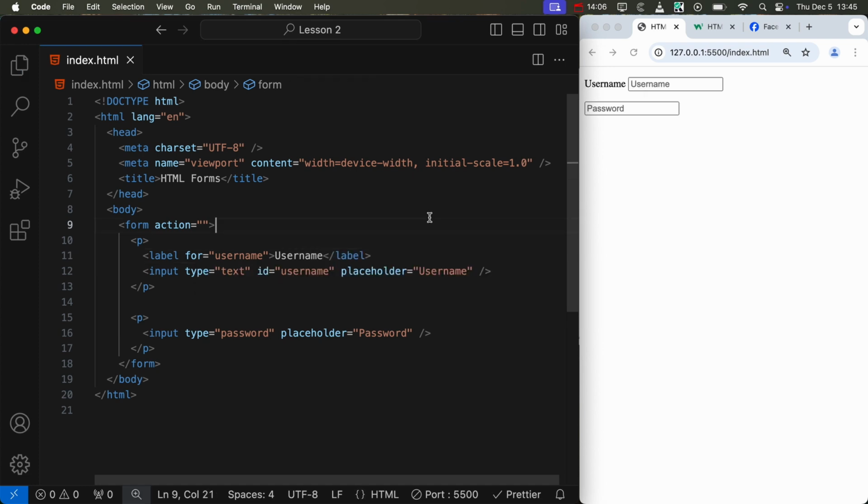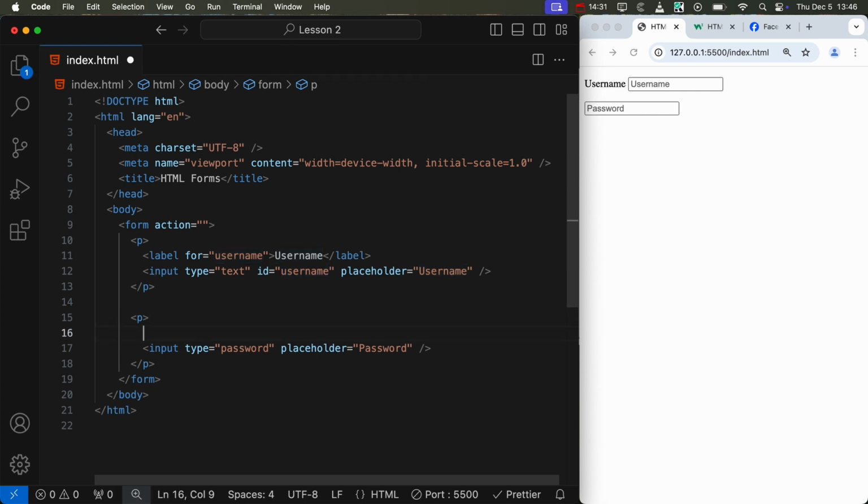Save my work. And you can see the label appears. So this label is for what? The username input, as simple as that. Label for username. And the value of the for attribute must match with the value of the ID attribute of the corresponding input. Let's go ahead and do that for the password field. Save your work and you have it.